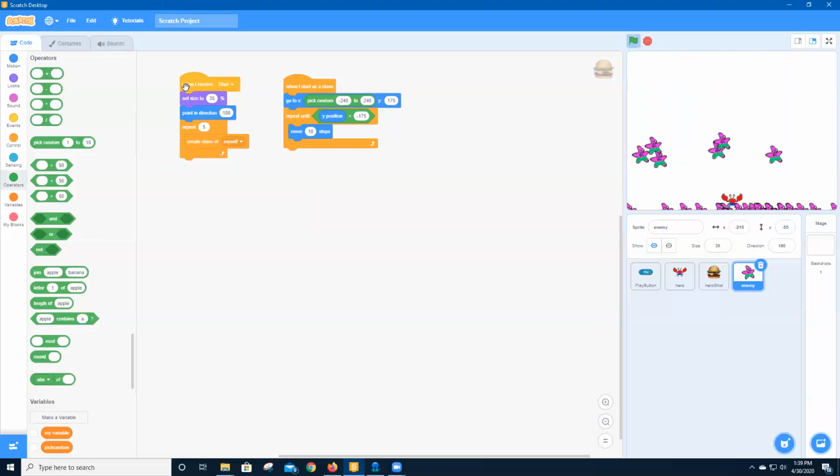There we go. Every time we hit this over here, we're generating 5 enemies. And those 5 enemies are all running down to the bottom of the screen, stopping at about -175. So generating 5, having them pick a random spot between -240 and 240 to spawn themselves, somewhere at the top of the screen, then repeating until Y is less than -175, they're moving 10 steps. And then once they hit that far, they stop.